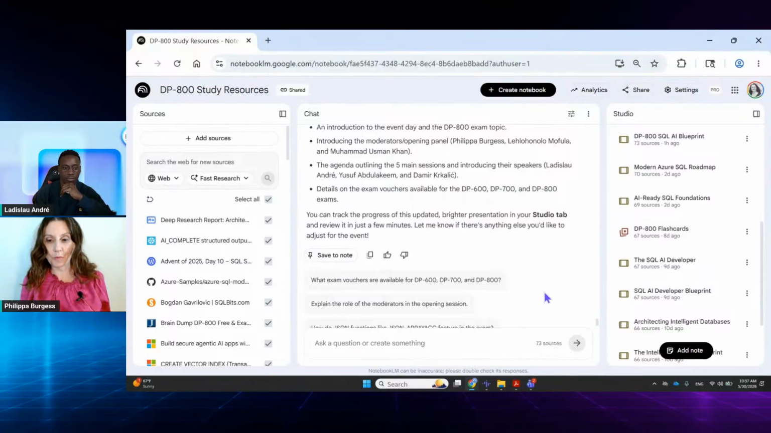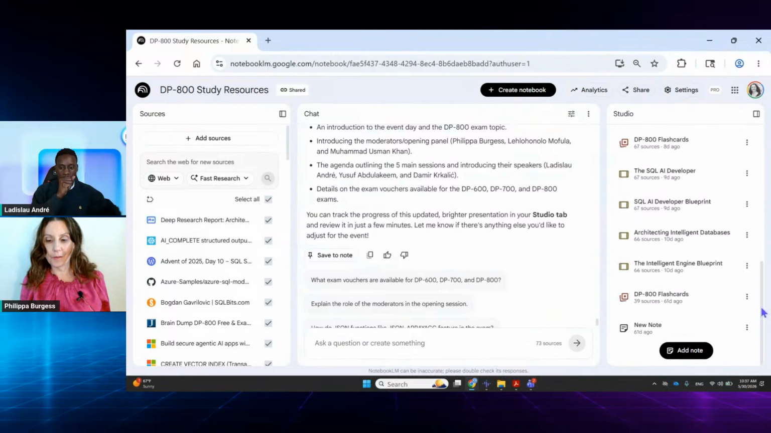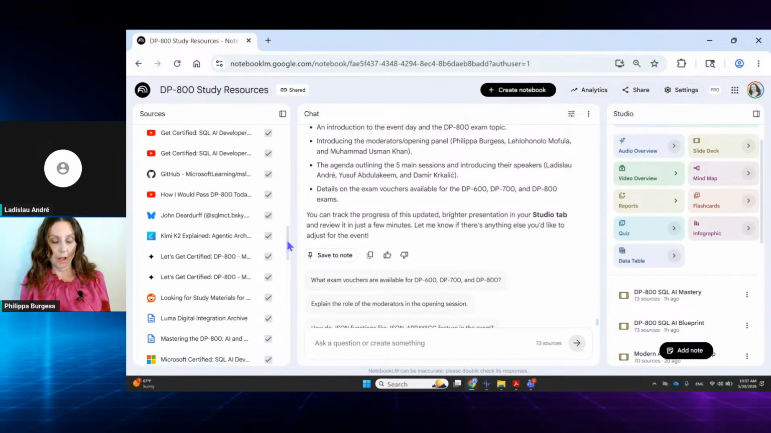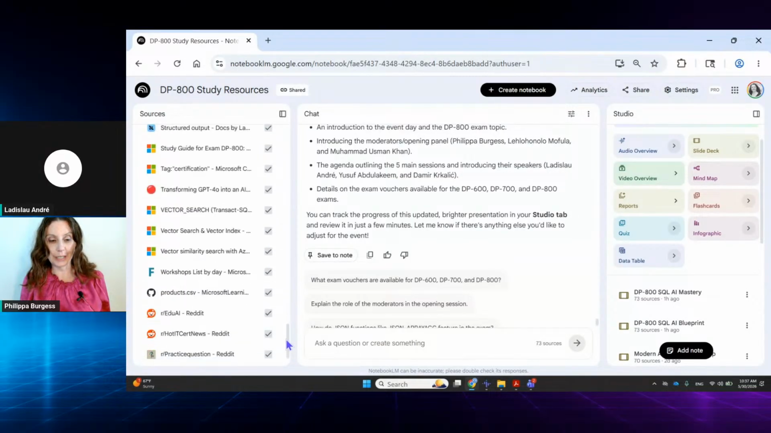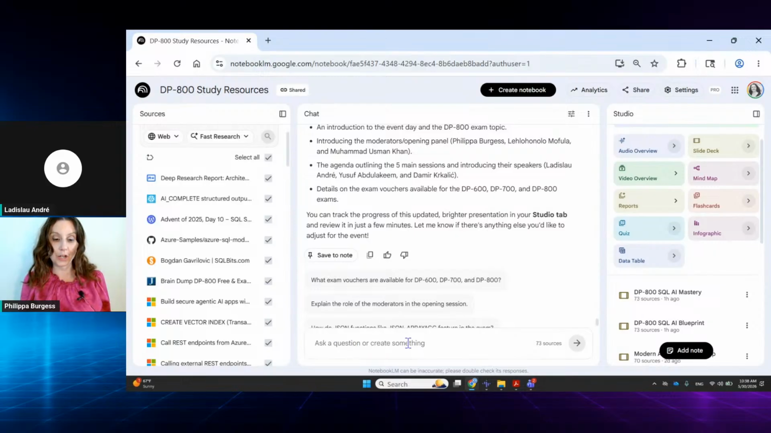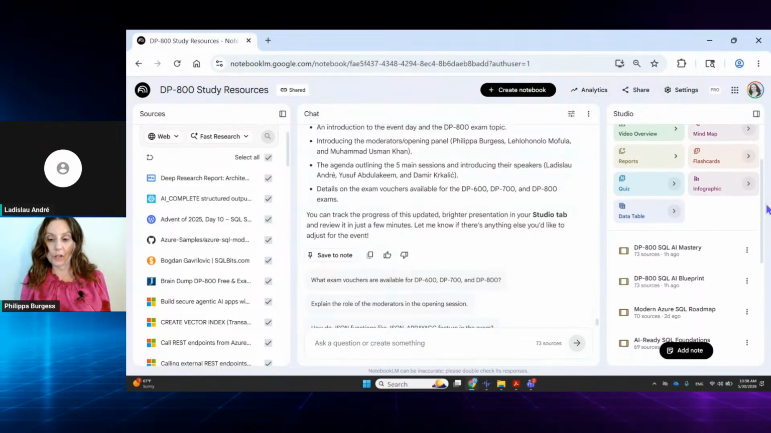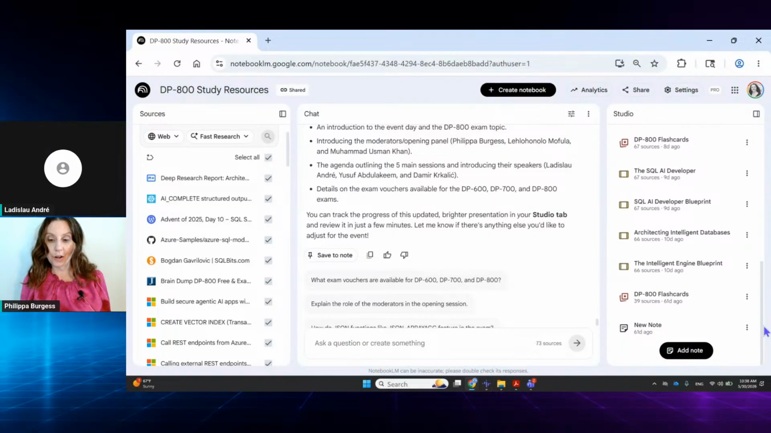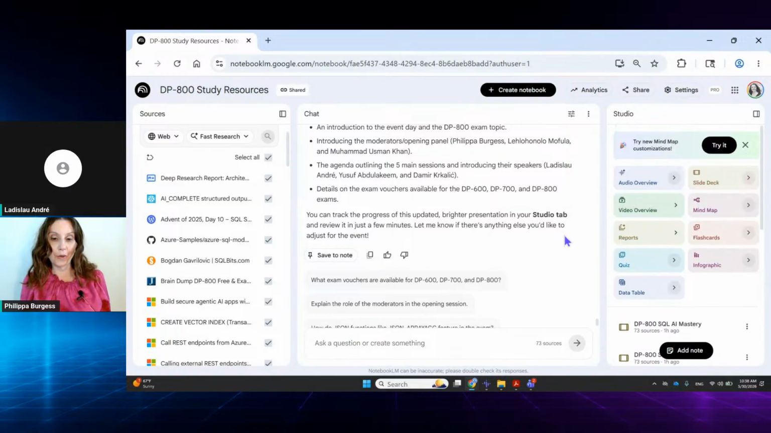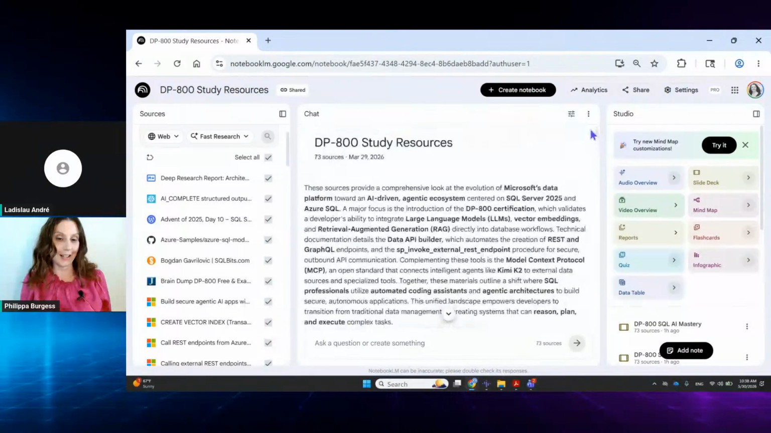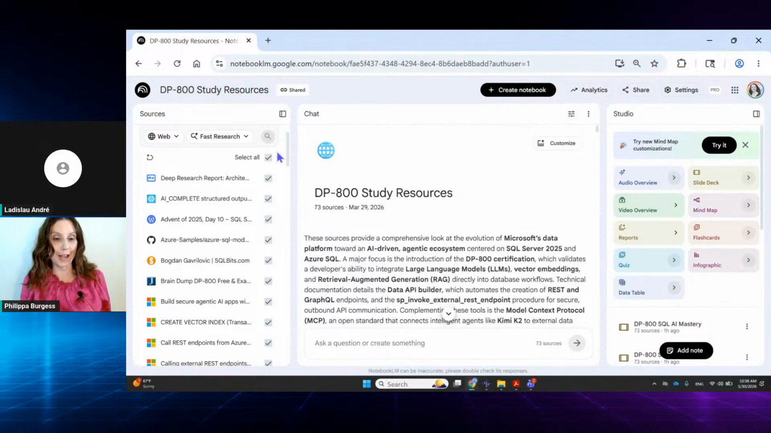So this is an LLM notebook. People have said, hey, do I have access to those slides? Well, maybe. If some of our speakers share the slides with us, I can upload them into the resources here. But this is everything that we have found related to studying for DP-800. So you can go directly to the source, or you can ask questions of the source, or you can see any of the different slide presentations we've made, flashcards we've made, or anything else that you would like us to make.